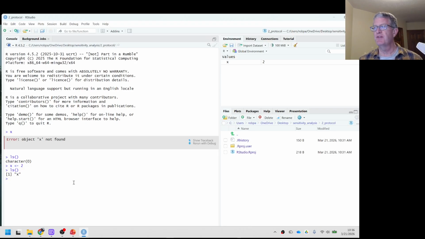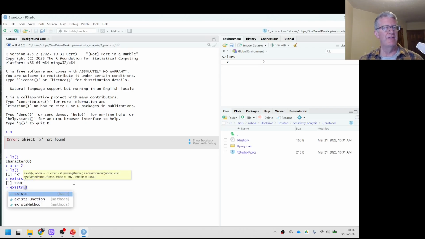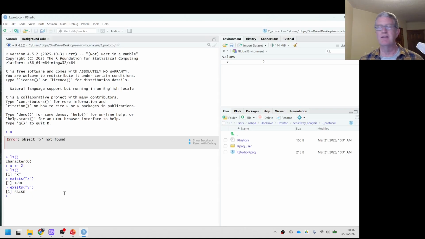Another function that's useful is the exists function. The exists function allows us to ask R whether a particular variable exists or not. So in this case, I'm going to give it the character string x because I'm asking whether the variable name x as a character string exists in the global environment or not. So if I hit enter, it'll say that it's true. If I ask whether the variable y exists, it will say false. That variable does not exist. So that's just a quick way to figure out if a variable that you need is actually there or not.